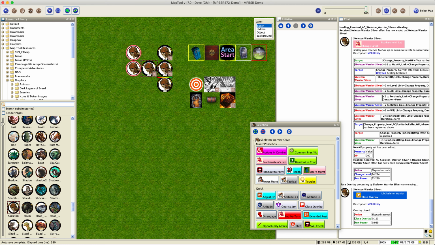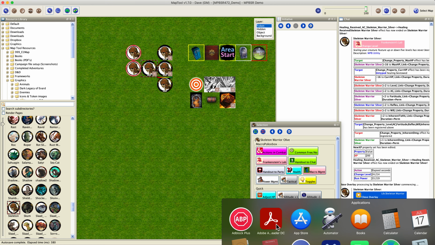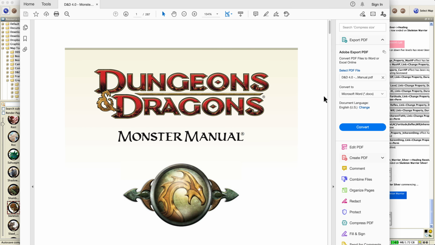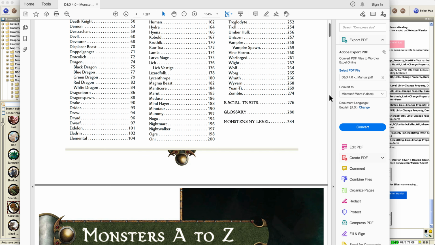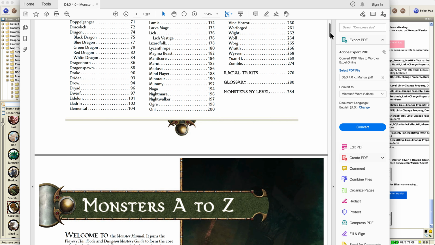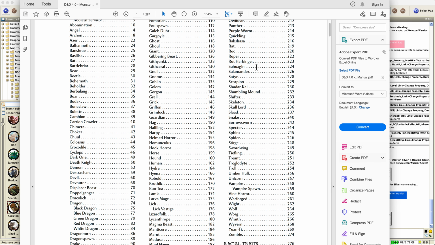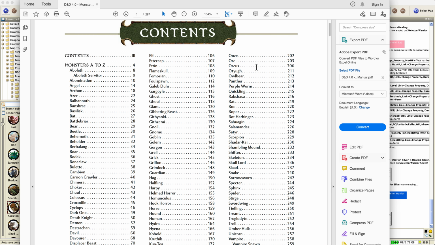And the one last thing I wanted to mention that's interesting is, what I'm going to do now is go to applications and go to, let's see, monster manual. Then we will look up skeleton. Where's that guy? Oh boy, it's jumping around on me. Skeleton is on 234.